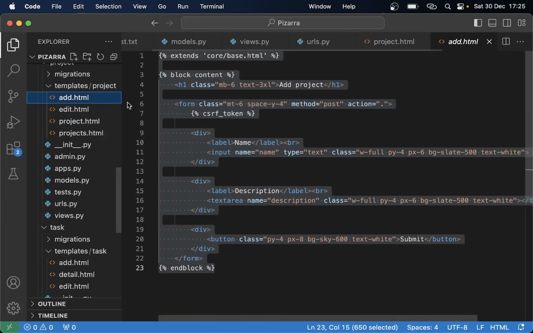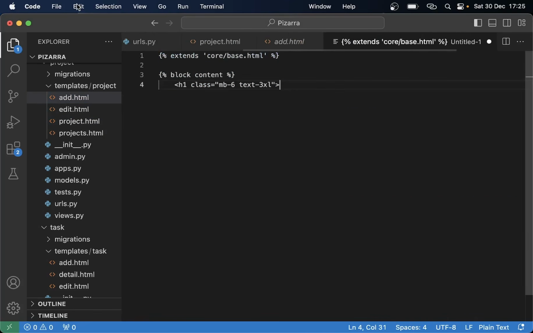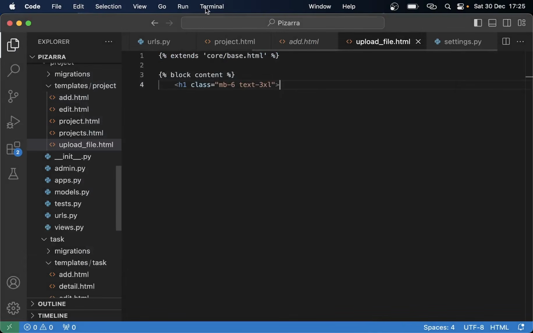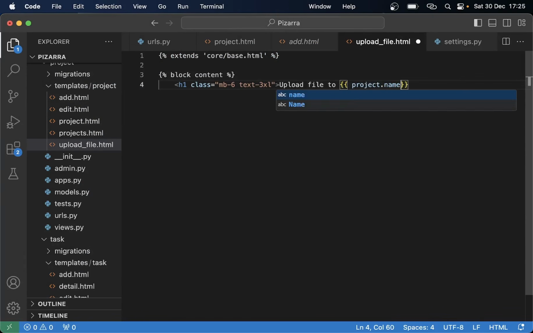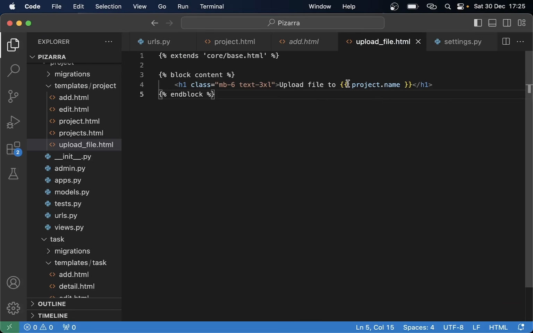So let's create it. Copy this. Actually I just need this. Create a new file and save it as upload_file.html. Upload file to, now we can say project.name, just so you know which project you actually are uploading to, and endblock. Great. And then maybe we should add some quotes around here.